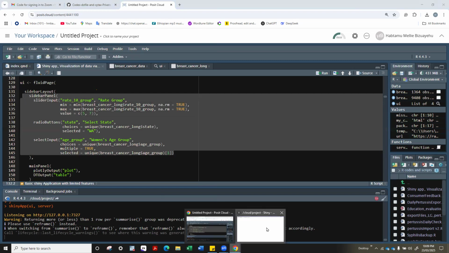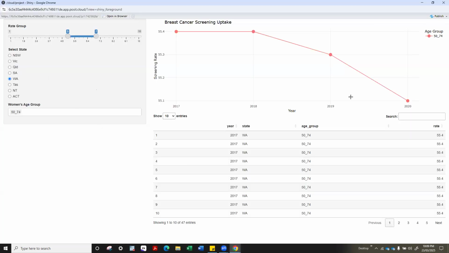So if we go here, that is what we are talking about. We have women's age group, we have state, and we have rate group. That means, for example, 5 to 7 is the default. Western Australia is the default value as we see here.